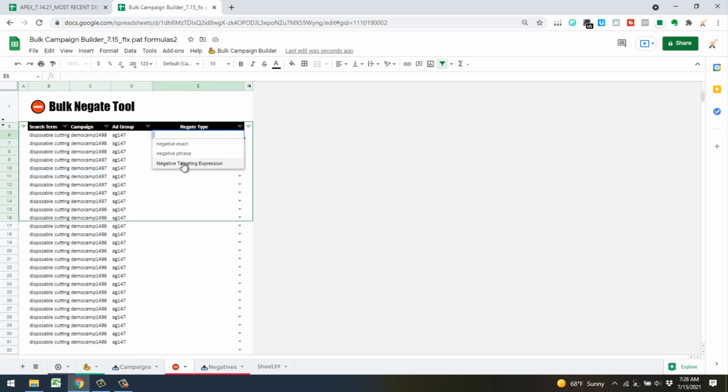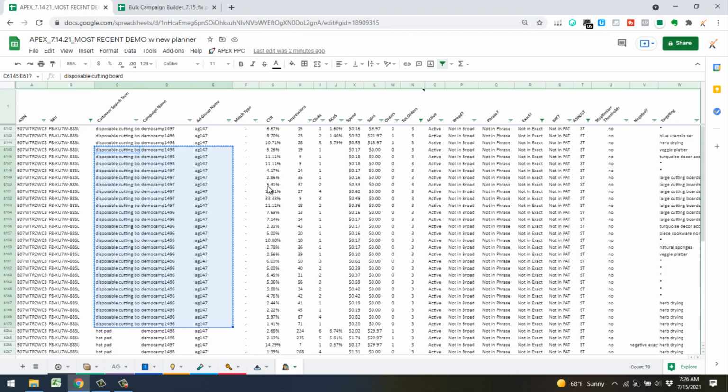But again, if it's an ASIN, you've got to do the negative targeting expression. When I'm doing my search term migration, it's usually a negative exact in a research campaign. And as you negate terms using the bulk negate tool, the next time that you run through the search term inspector tool, this column over here that says negated, it'll have the negate type in there. So like here is negative exact. So if you ever want to just filter all of them out that you've already negated, you can easily do that.